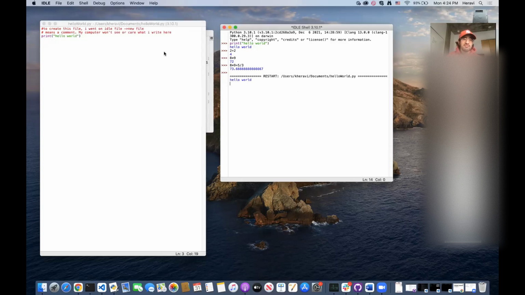So source must be saved. It's going to save it. And here, it prints out hello world to that same terminal that I had from before. So that's how you're going to run programs.